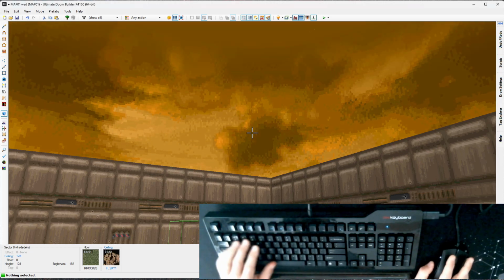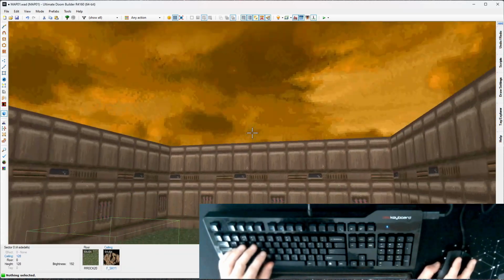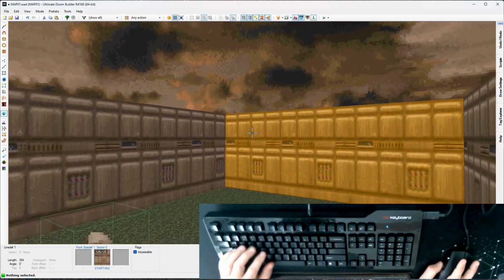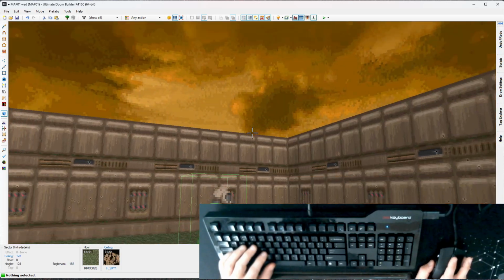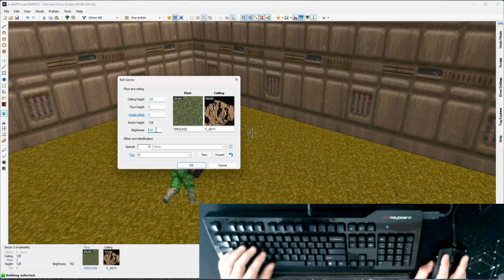Now we have a sky, and it's got the skybox effect, so it's no longer like a flat texture. And let's check our brightness. Brightness is 192, which is okay for outdoor areas.